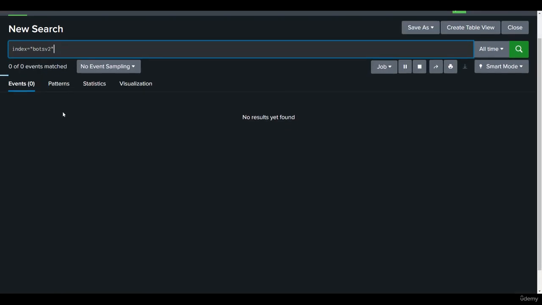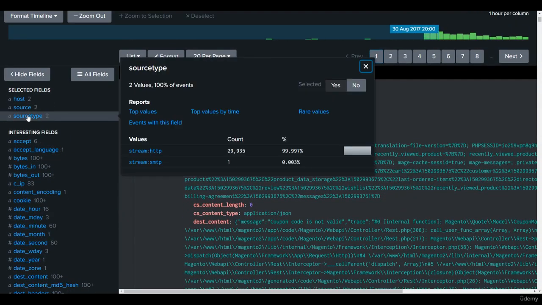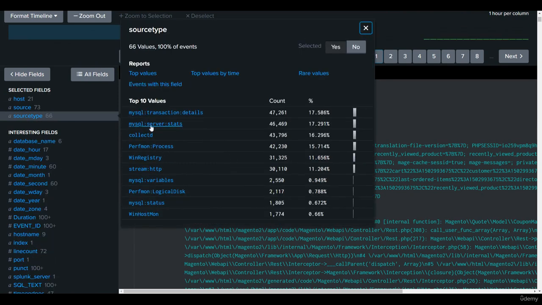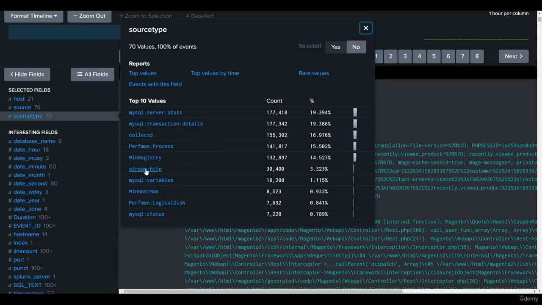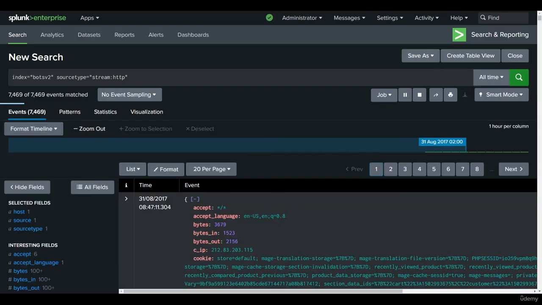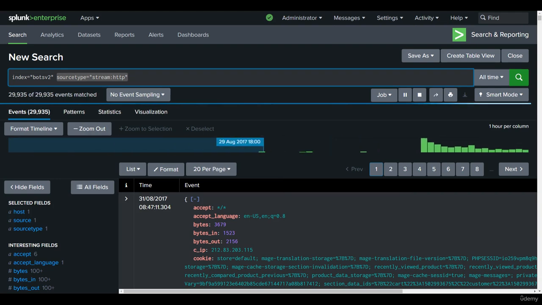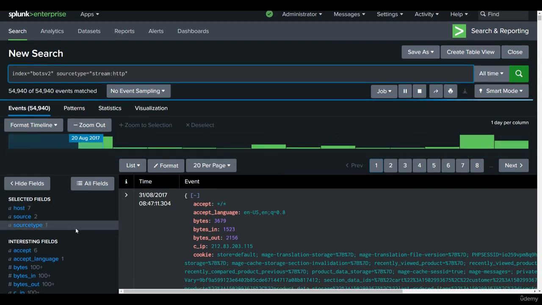What I can do, in a simpler way, is go to source type and select any one of them. Let's say I select stream HTTP. This will show me all the HTTP traffic. So I simply have to select this. The moment I do that, you see this, it's been selected automatically, so I don't really have to type it now. There's one more thing you need to understand.